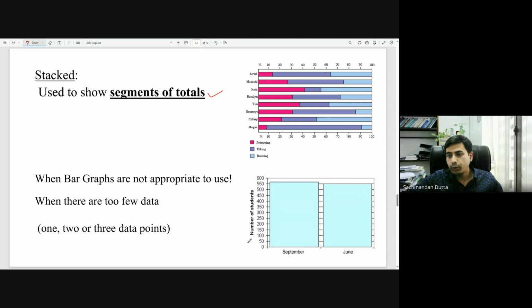Here I told you where you are not going to use a kind of graph. In a bar graph, you cannot use it when your data is very low, when there is very little data. It doesn't make any sense for this kind of graph.